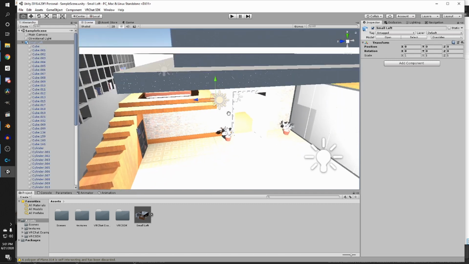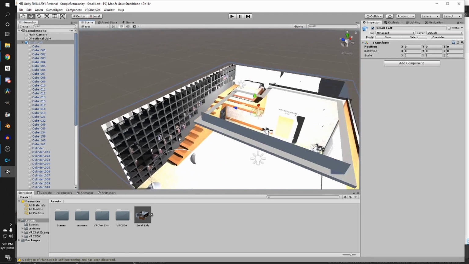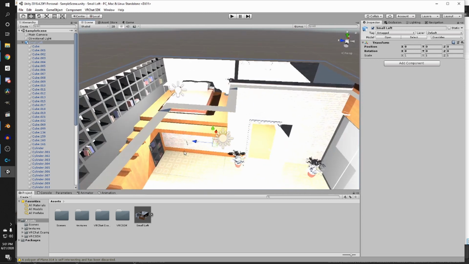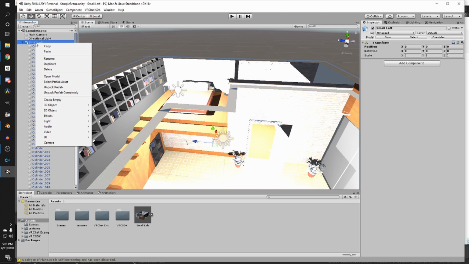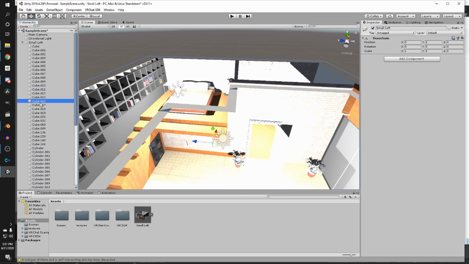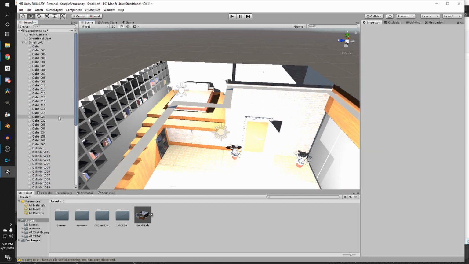So I need to do some manipulating in here. We're going to be adding materials and doing a lot of stuff. When you export an FBX, it comes in as a prefab of everything that you model, just like it was in Blender. To undo this in 2018 Unity, you just right click on your prefab and press unpack prefab, and now we can go in here and manipulate anything we want.